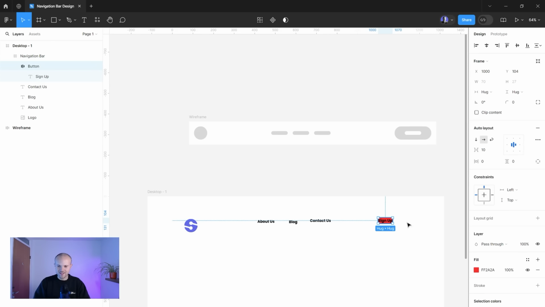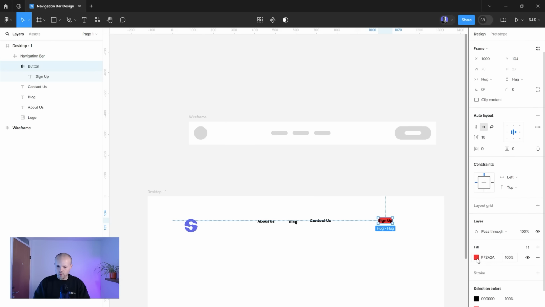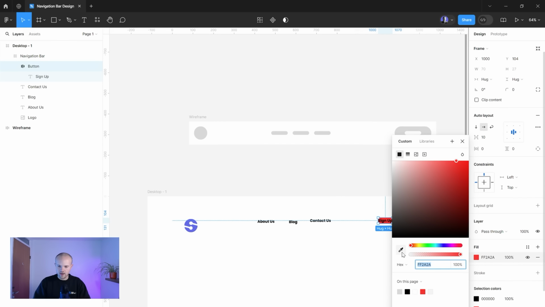Let's select our button. Let's go down to where it says fill. We're going to click on the little rectangle here where we can see the color. We're going to click here on the dropper tool, and we're going to take it over the logo so we can sample that exact color.